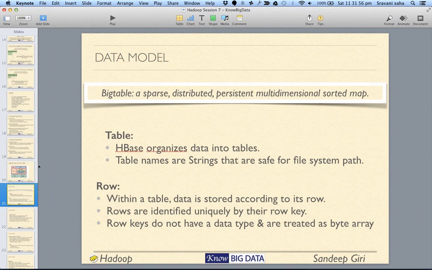I think we should take up the data model because this is very important. Probably the most important part of learning HBase is understanding how you can create the data model, how you can convert your problem into an HBase data model. So let's take it up tomorrow.